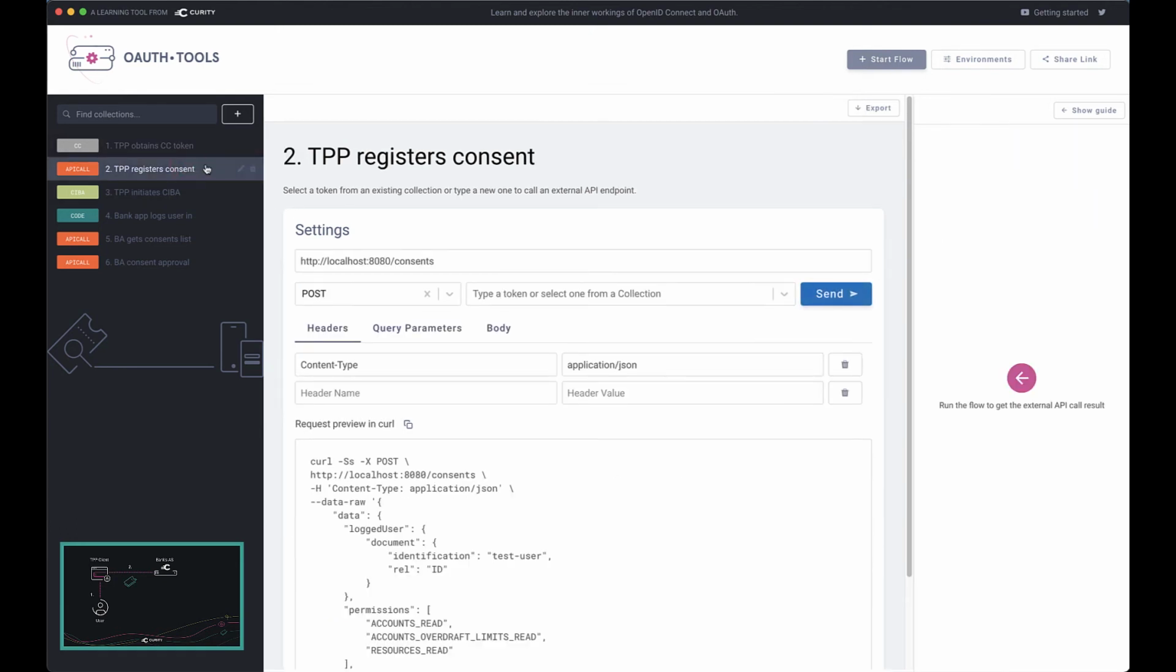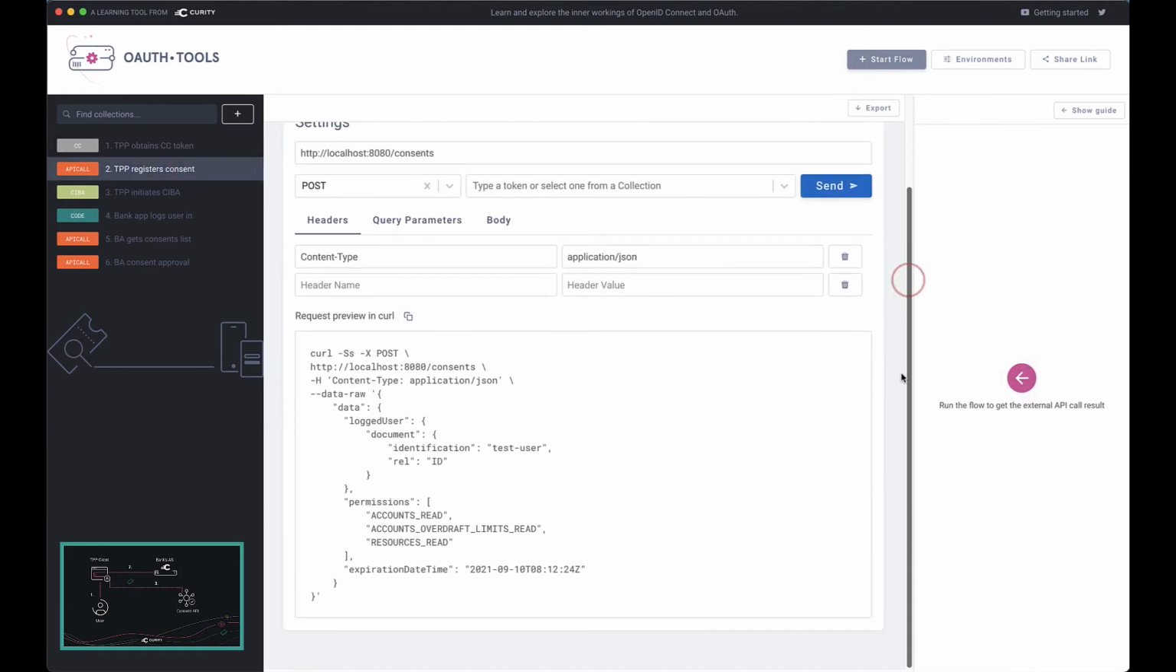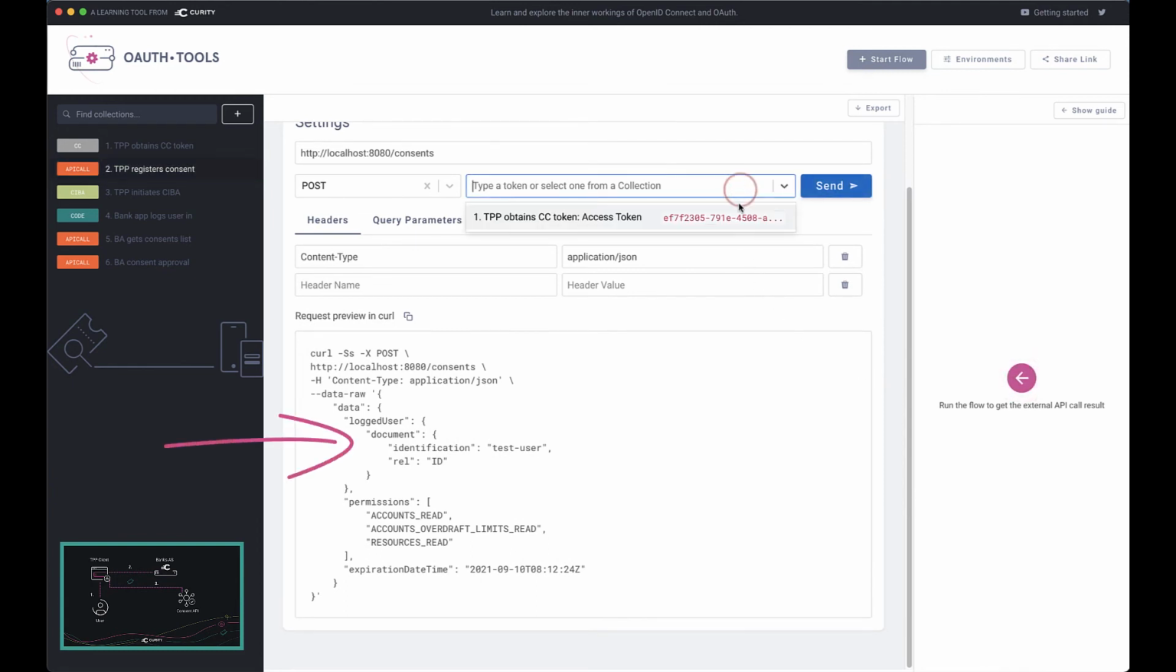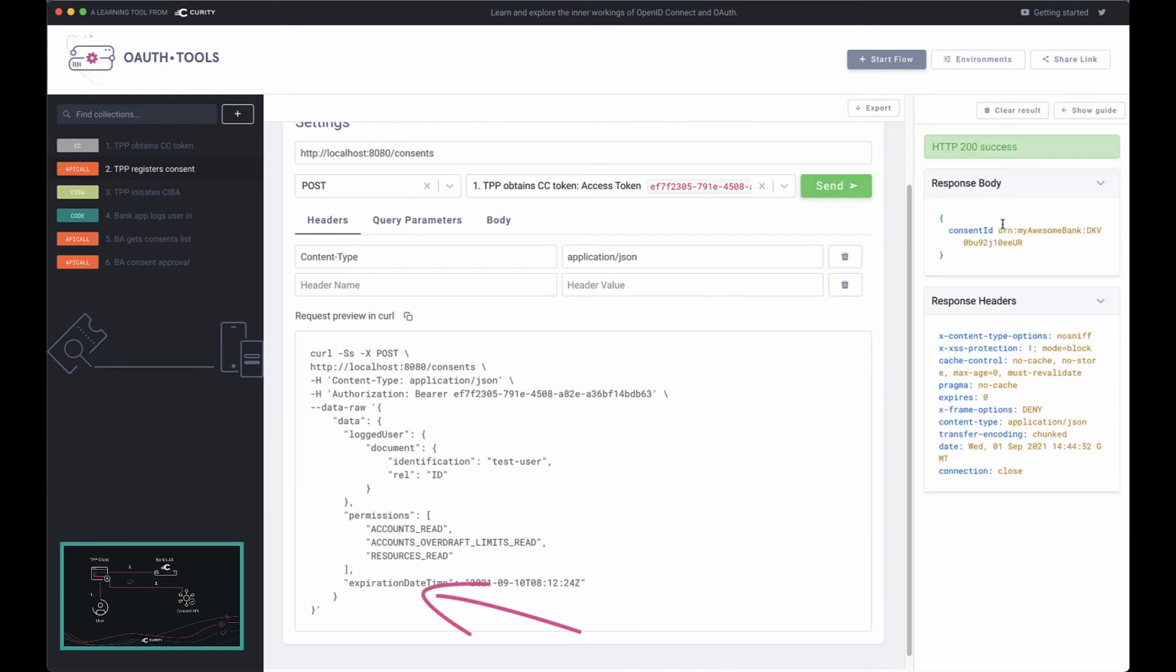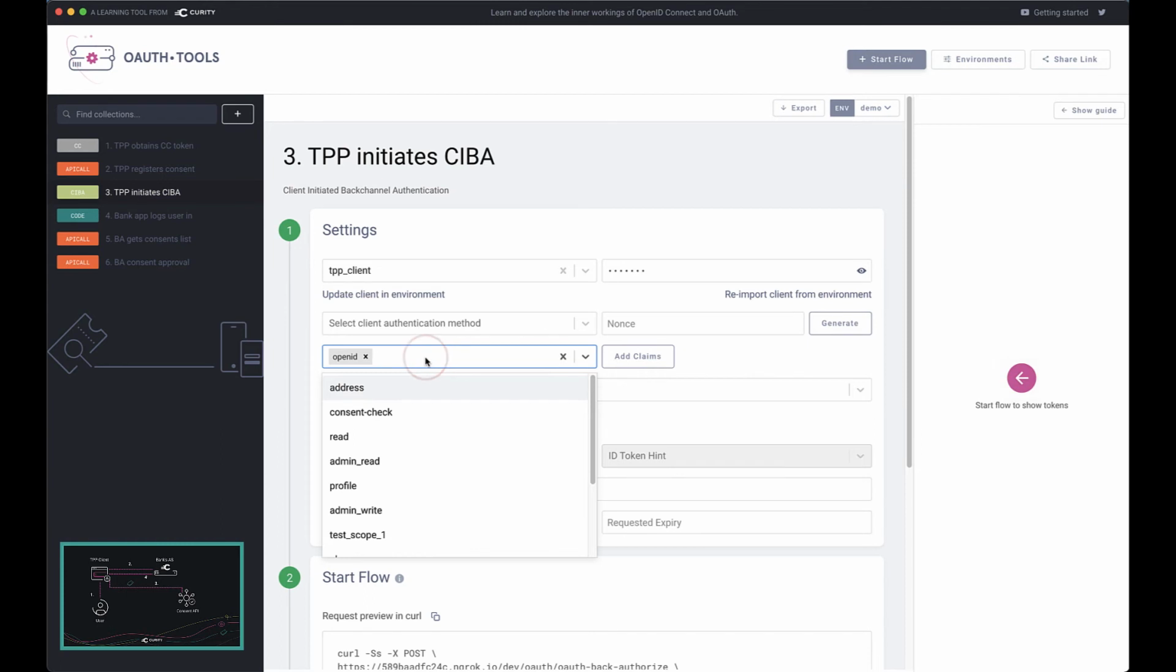The consent API accepts data about the consent itself, information about the user, the permissions it needs, and information for how long the consent should be granted. In response, I get a consent ID. I can now copy that consent ID to use it as a scope when initializing a CIBA flow.